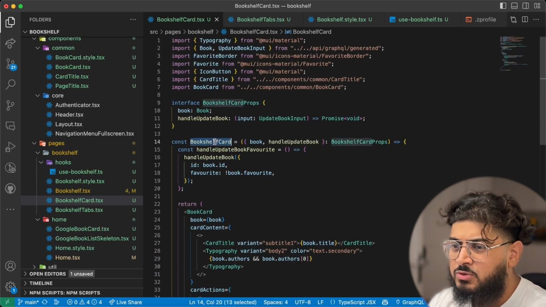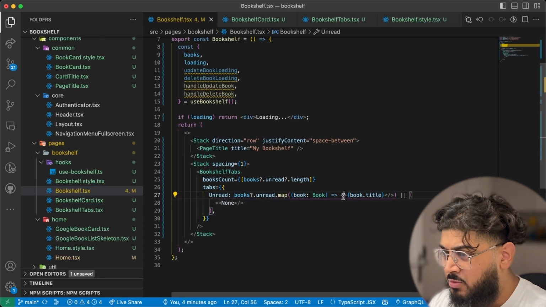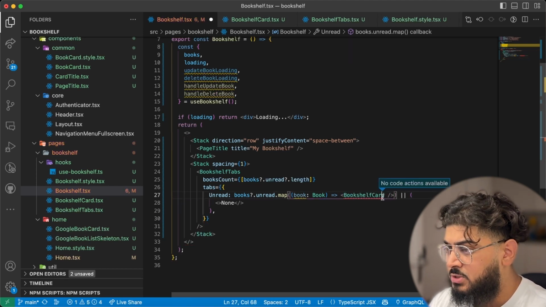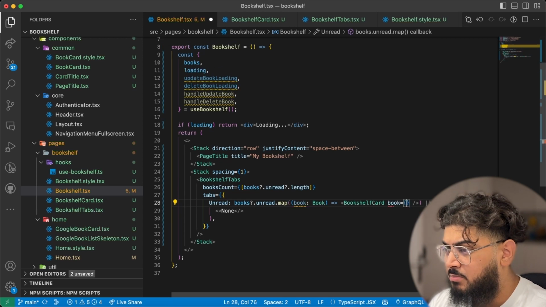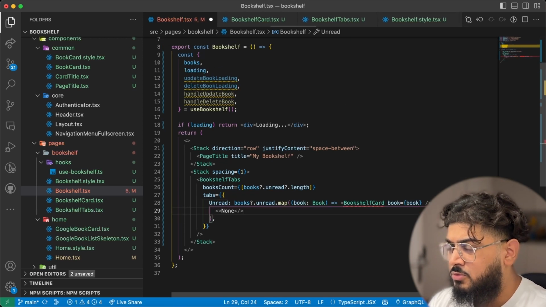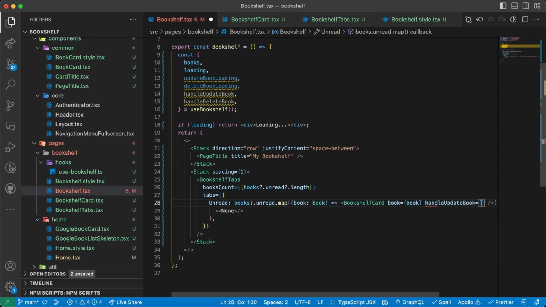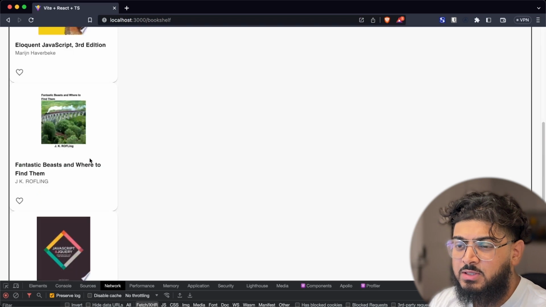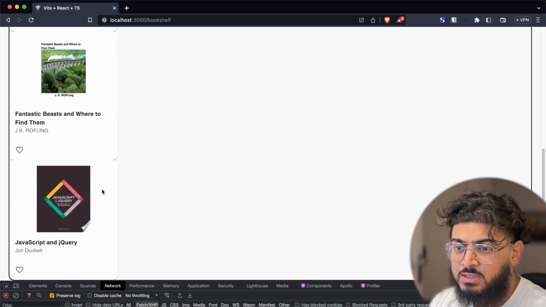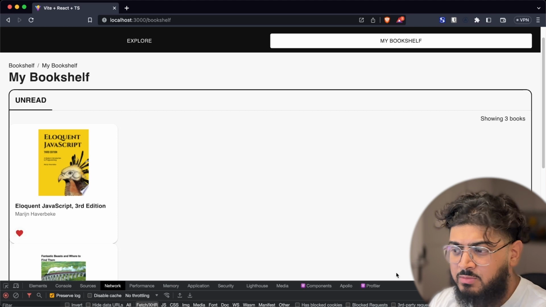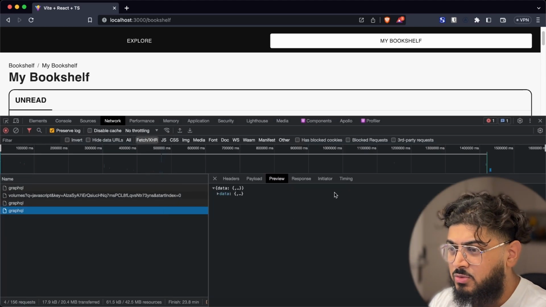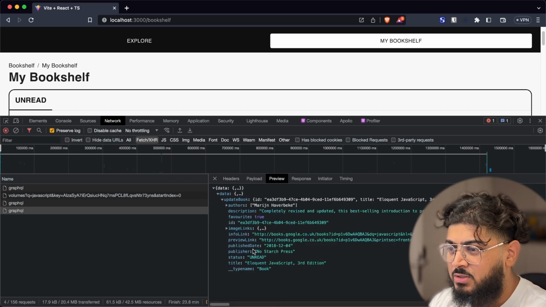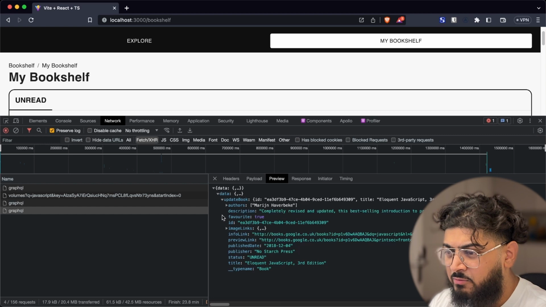So if we now use this instead of what we've currently got right now in here, just set that to bookshelf card and import it. We can set book to this book, and also we can set handle update book to handle update book from our hook. And now you can see these are rendering down here like this, and we can also favorite them, and that should make a request to the backend. We can see it's called the update book, and it's returned the data, and now favorite is now true.